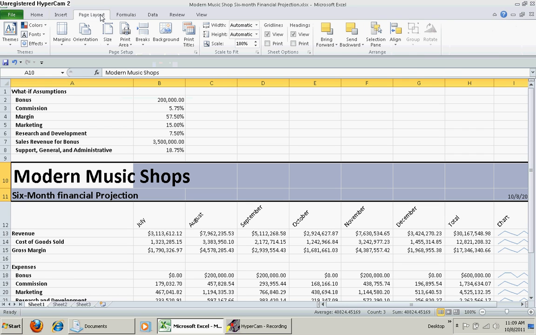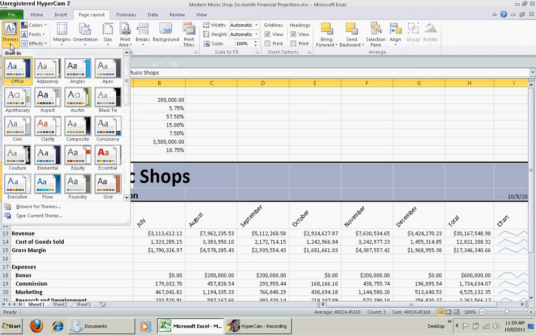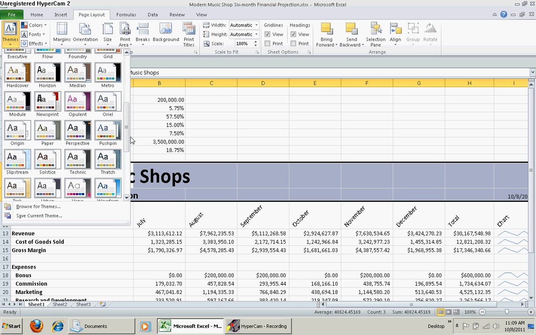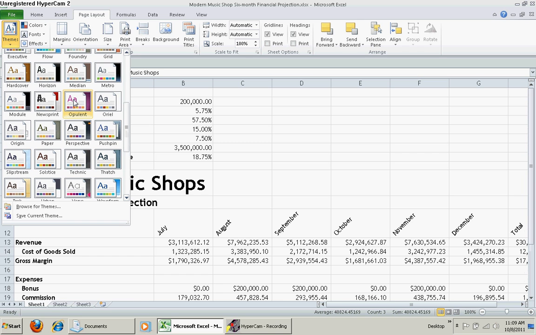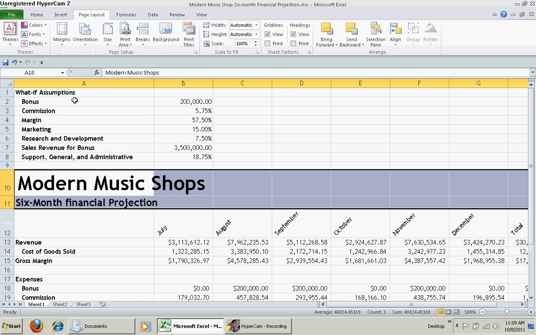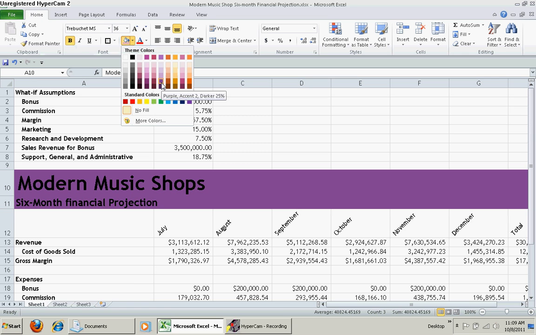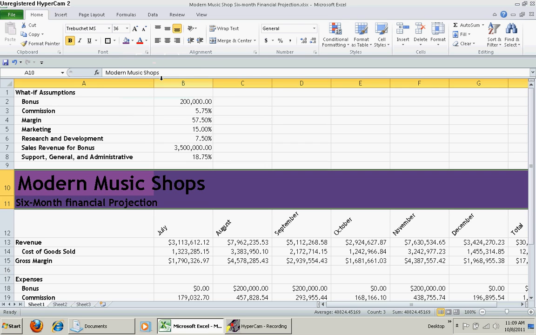I'm going to go to page layout. I'm going to go to themes, and I'm going to look for one called Opulent. Okay, and now I click, and now I should be able to see the color that I was looking for in here. So now I see the purple accent tone darker 25%. So I'm going to click on it.